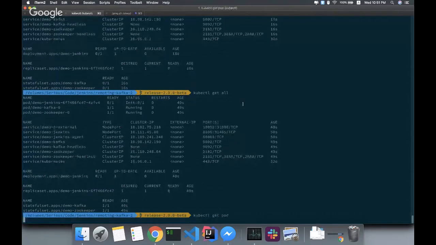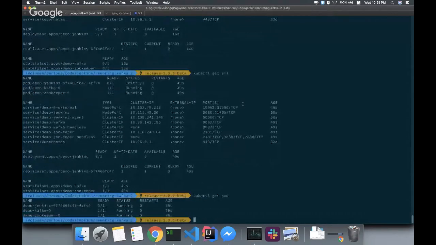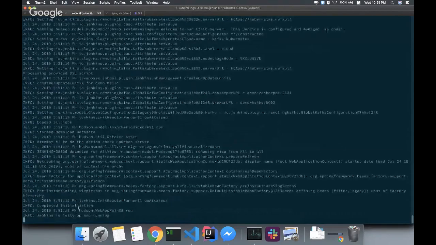Okay, we are still waiting for the Jenkins part. Jenkins is initializing. Let's see the log.